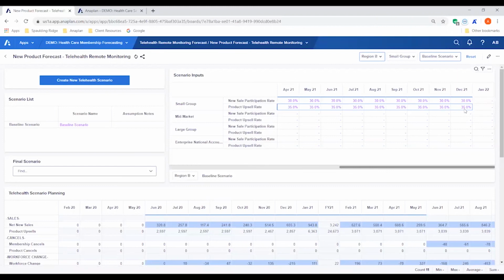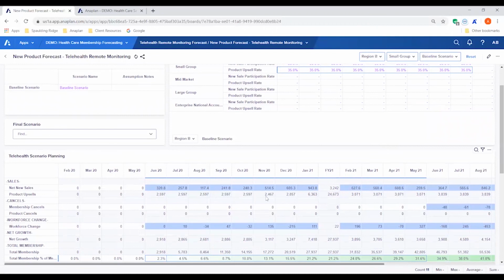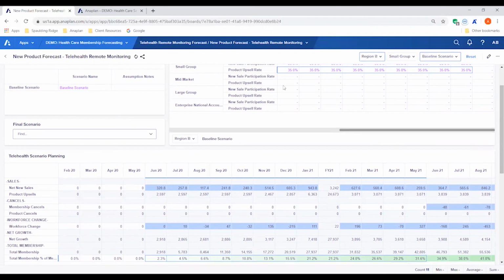So again, this exercise will be iterated through for the different regions and segments, and you can see that based on that input I made, we've begun to populate our product upsells. And this is based on how many total members are renewing that month and the proportion that we think we can upsell.